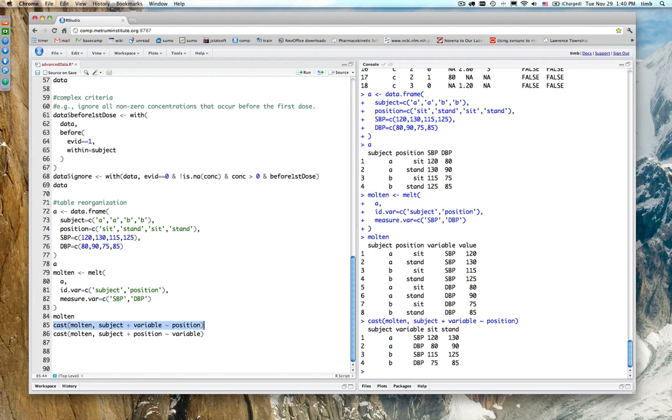And you see that as we requested, subject and variable still are row level distinctions because you look inside the rows to get that information, whereas position now, sitting or standing, is a column level distinction. We have separate columns for sit and stand. It's the exact same information we had before, but now the roles of position and the variable have been reversed.